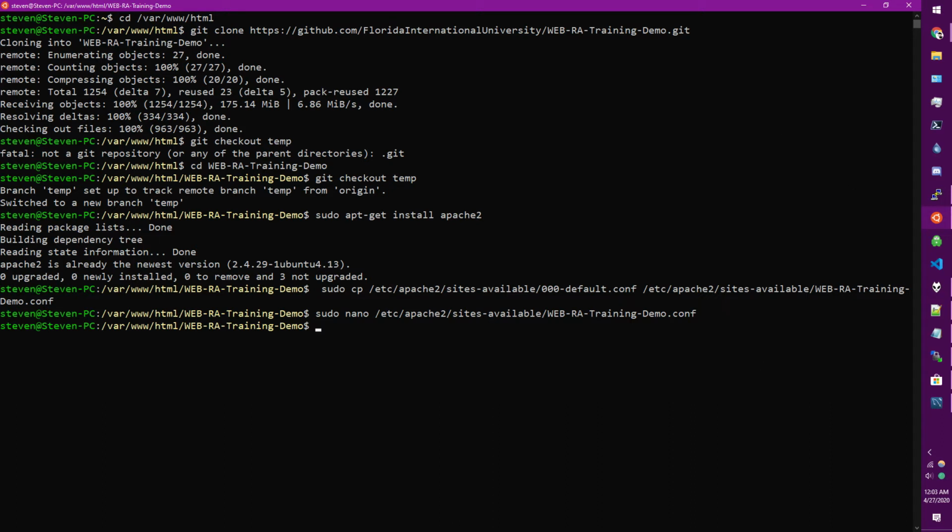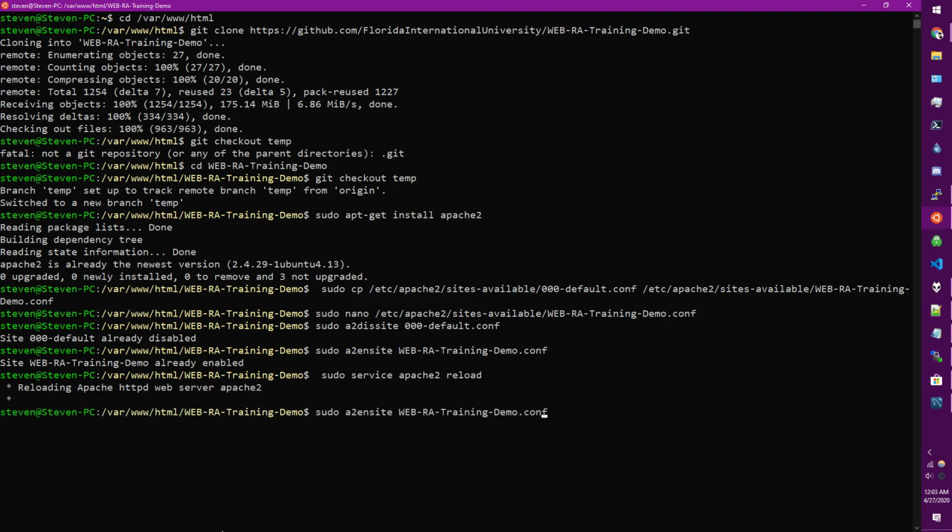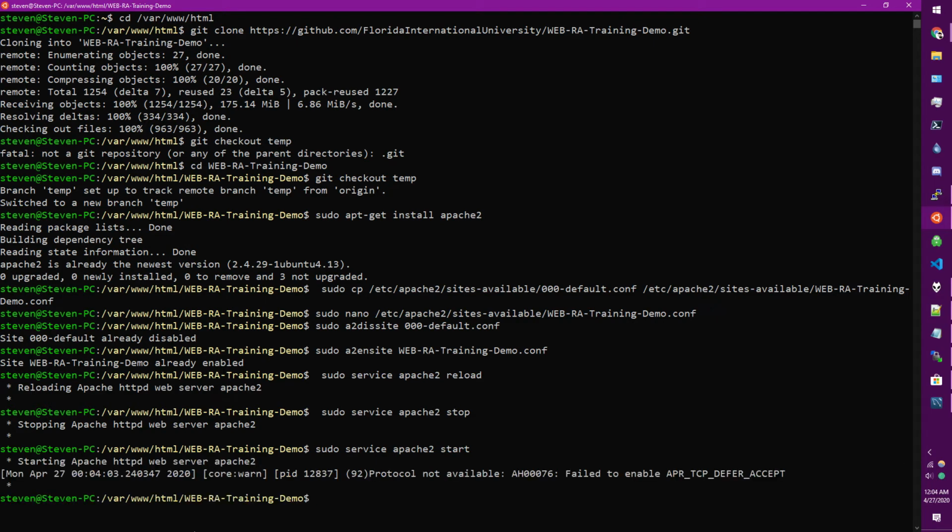Time to disable the default localhost site Apache 2 provides and enable our own website. The following command will disable the default Apache website. This next command will enable our config. Now reload the Apache 2 server. Now we will set up the database.